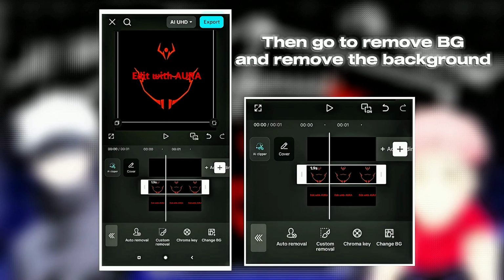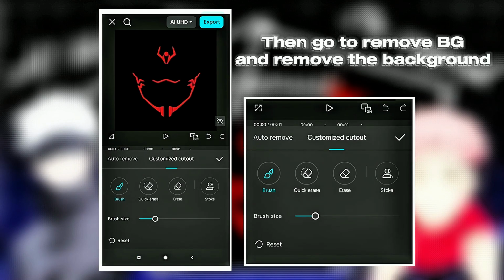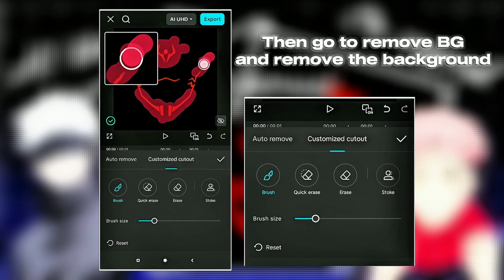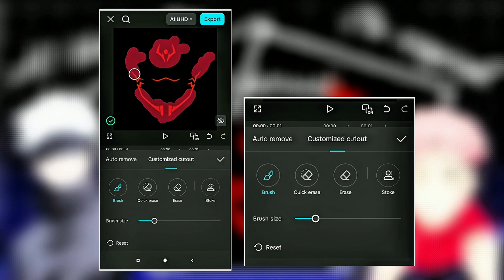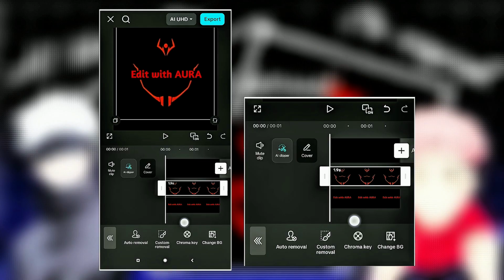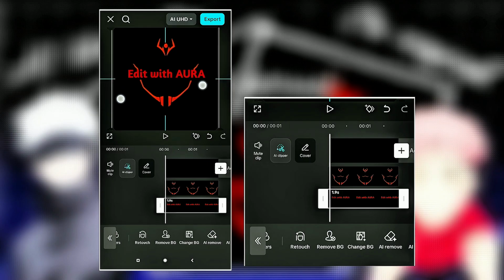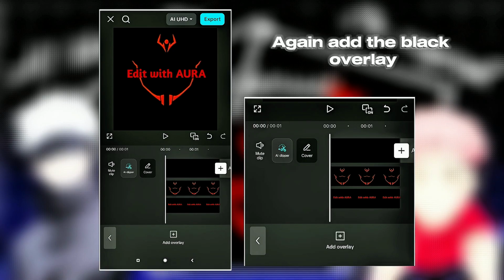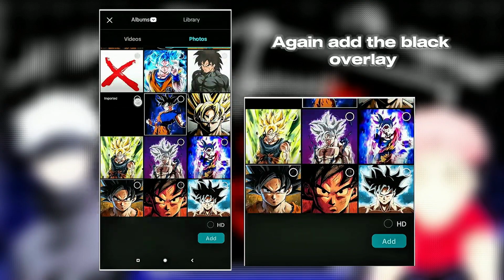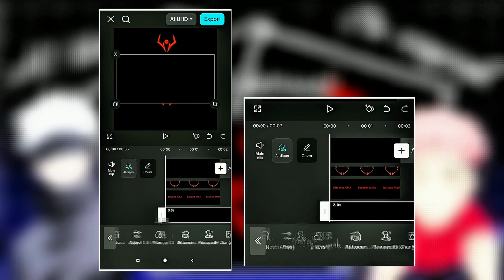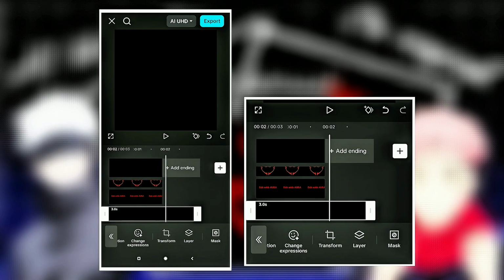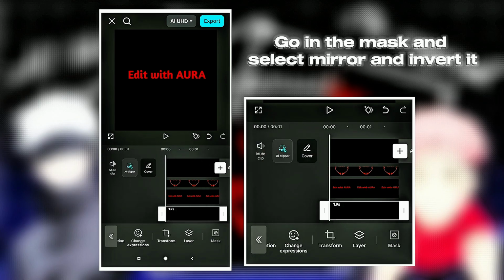Then go to remove BG and remove the background. Again, add the black overlay. Go into the mask and select mirror and invert it.